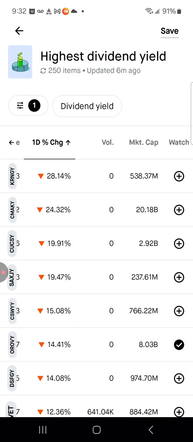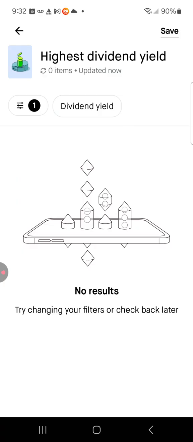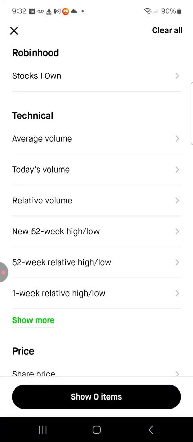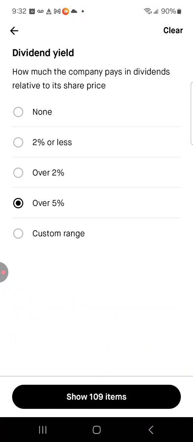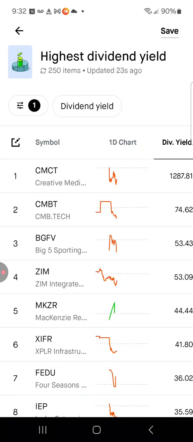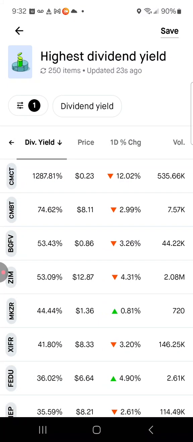Okay, here we go. No, wait, that's not it. Hang on. Oh, here's the yield. Wait, what? Okay, here we go. Dividends over 5%. 109 items. Okay, here we go.